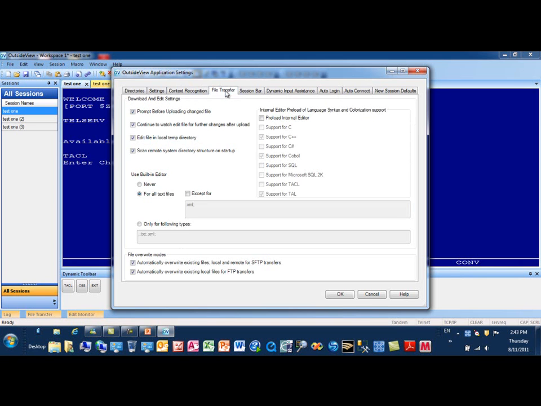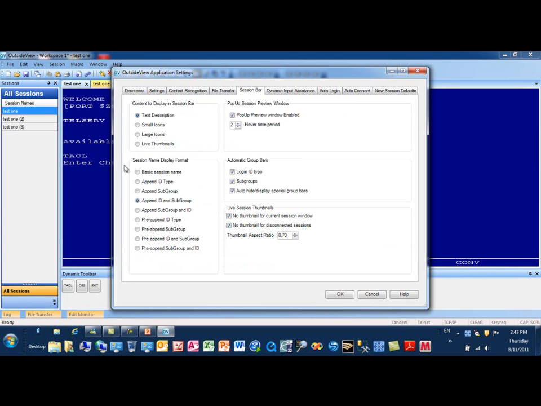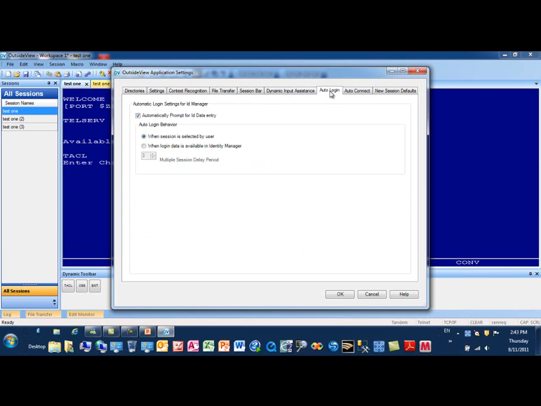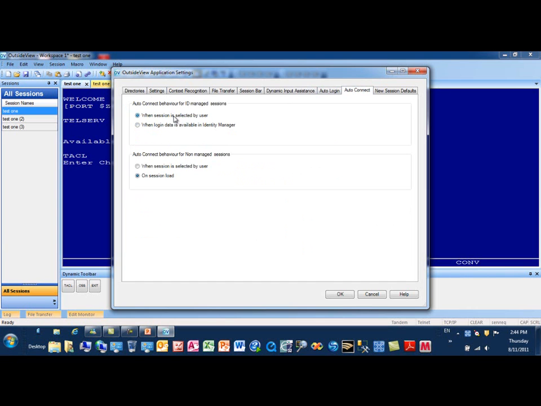File transfer settings. The session bar is the area here to the left-hand side of the screen, and if I wish to, instead of having a text description, I could tell it to be live thumbnails. As an example, dynamic input assistance is by default on. You can turn that off persistently or back on persistently, whatever you want to do there. Automatic login applies to identity management, which we'll talk a little bit more about in a moment. And then auto connect. Do I want the session to connect only when in focus, when you click on it, or do I want it to connect on session load?